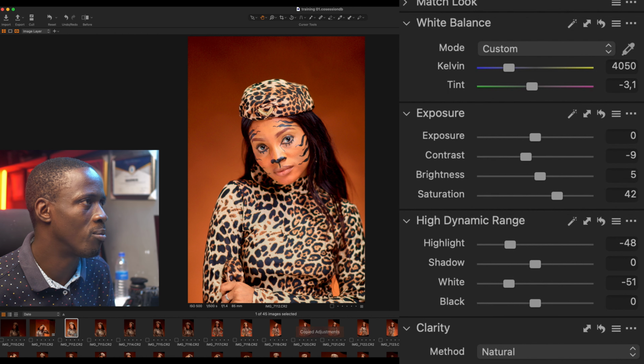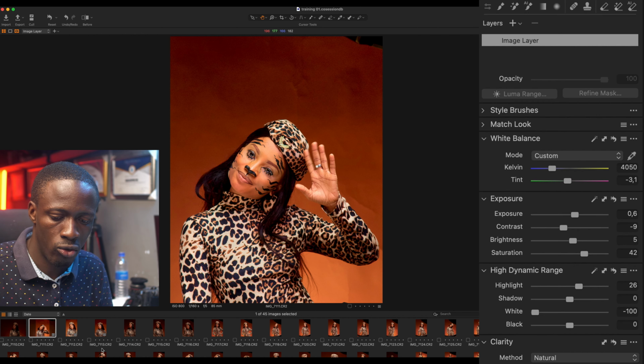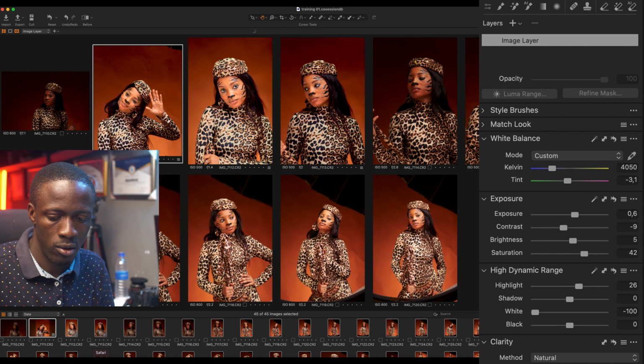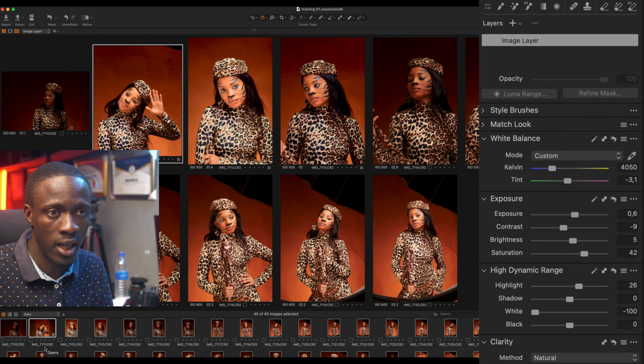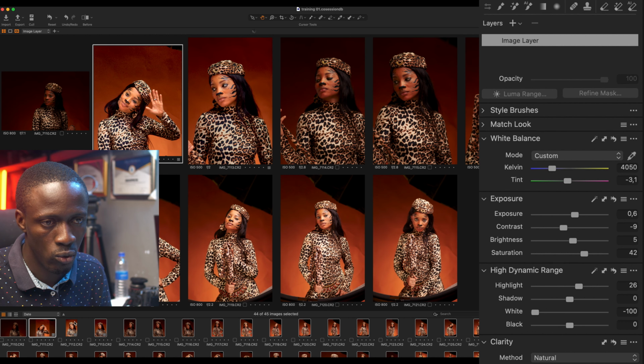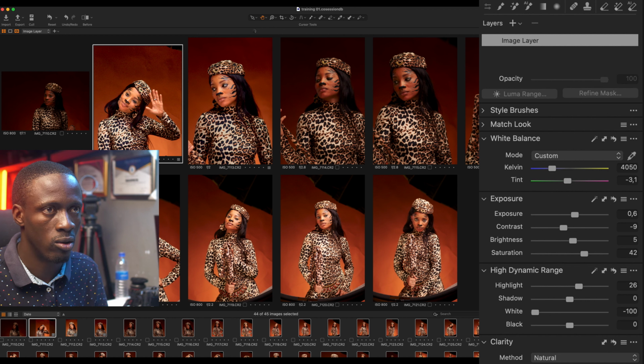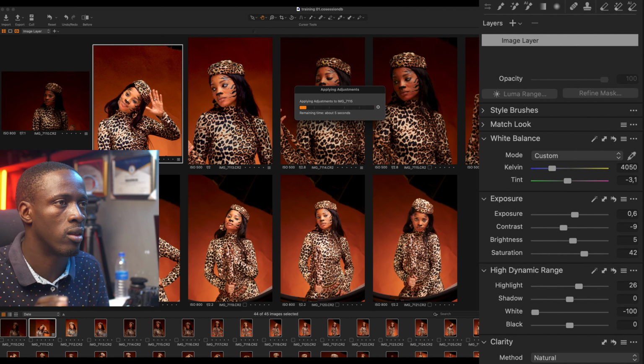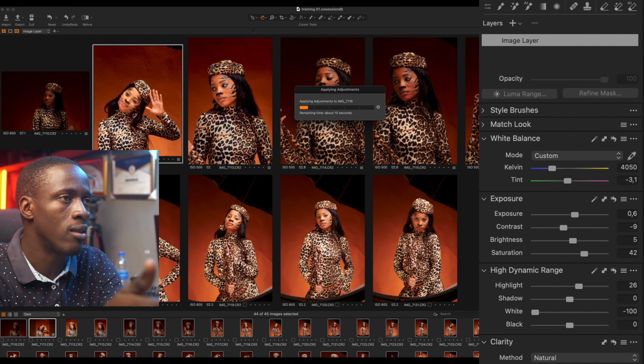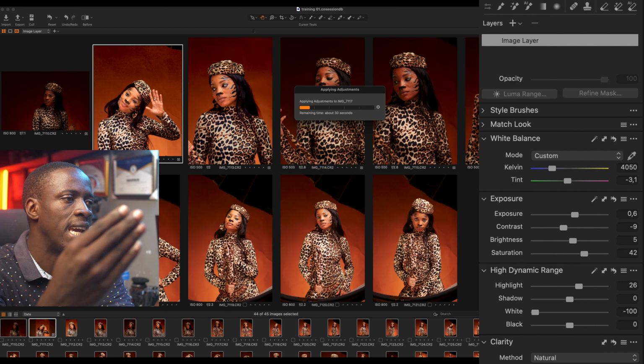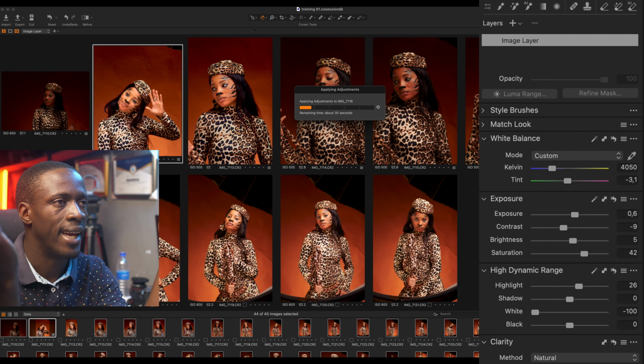So this is beautiful. I'm going to copy this again. Control A, if you're on Windows. If it's a Mac, it's Command A. Now I'm going to unselect this one. I already edited this one, so I'm going to paste my settings to the rest of the pictures. You see how quick it is? It is applying all of my editing to all of these images.